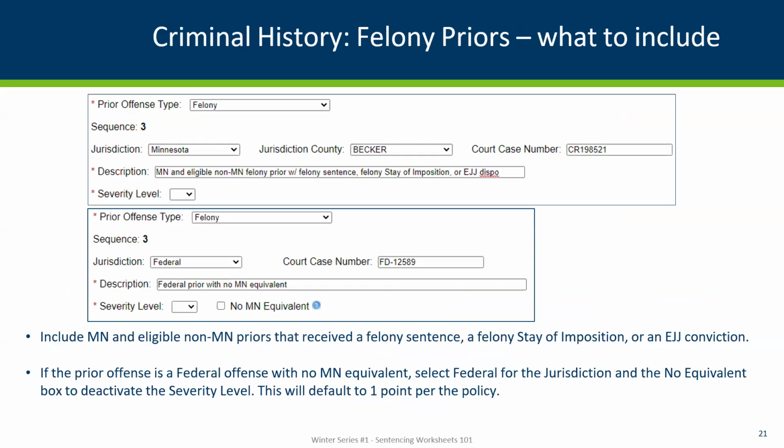Felony priors, we have a lot to include when we do felony priors, which is why using the copy priors from prior worksheet system is super helpful, because at least the data entry is not required for you anymore. But here you're going to include all Minnesota and eligible non-Minnesota felony priors that got the appropriate felony level sentence or received a felony stay of imposition or EJJ. Out-of-state priors will be included in January's, and it will probably make up a majority of January's Lunch and Learn. So I hope you'll mark that date, because I think it's going to be a good webinar for learning. But once you've decided it's eligible, then you just put it in there on the description line and select the severity level.